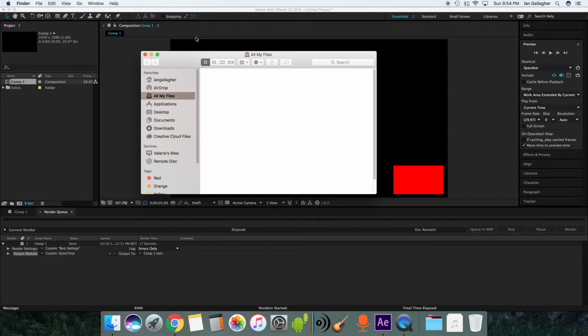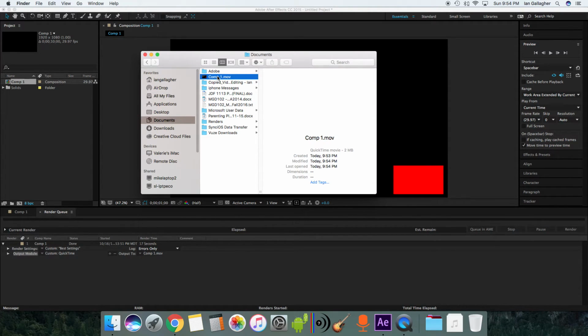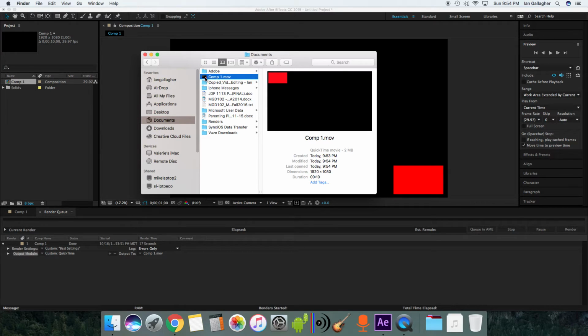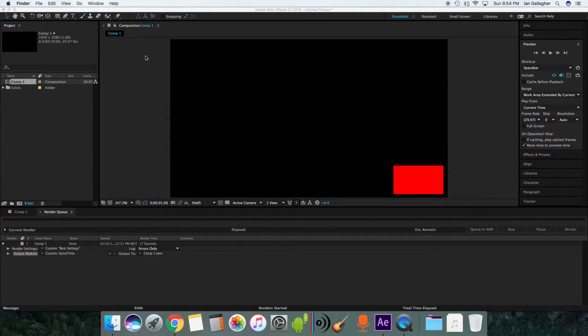Under my Finder window, I can go to my Documents folder, and in there, I've got Comp 1. That's my movie. I can double click on it to open it in QuickTime, and that is something you can upload to YouTube, or you can take this movie file and send it to friends and they can view it. That's all fine and dandy.